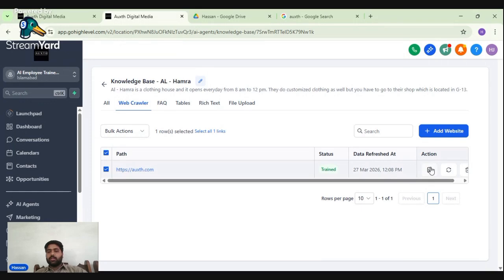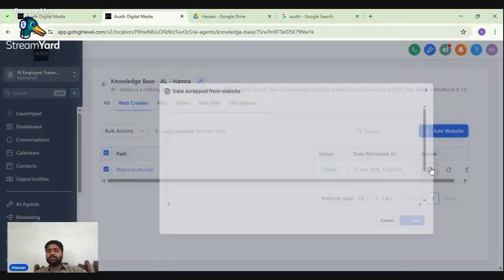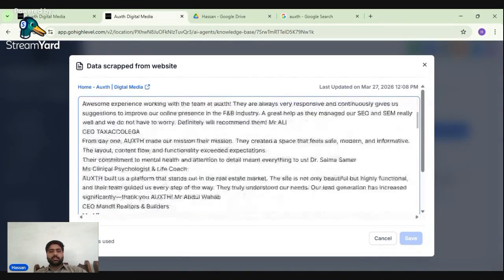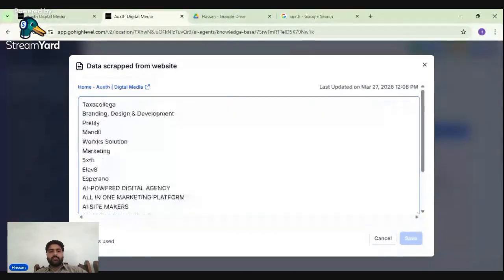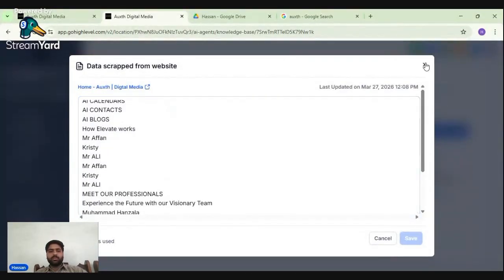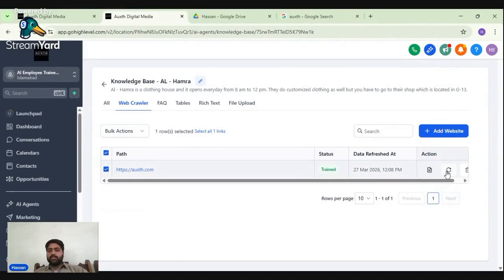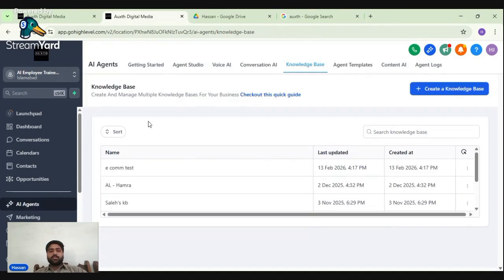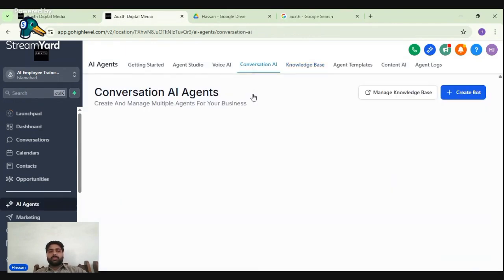Okay, here I can see what data is scraped. As you can see, this is the data it scraped, and it is the home page, and this is where you can edit the data, or you can say refresh it. So if the page is changed, you can refresh it and it will retrain on it. Similarly, you are also familiar with FAQs, tables, rich text, and file upload. So now it is done. We will move to our conversation AI.